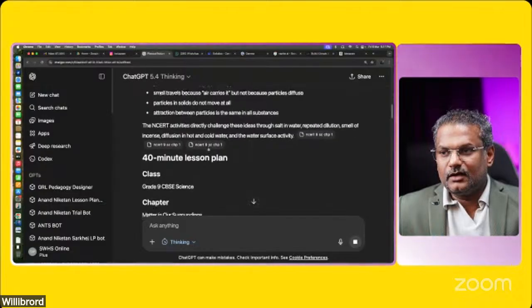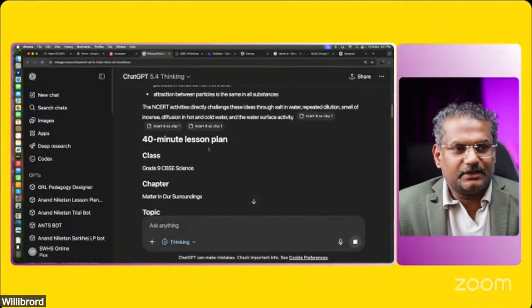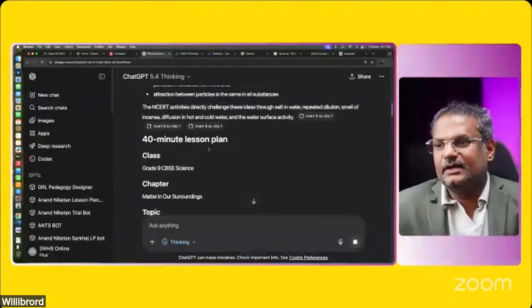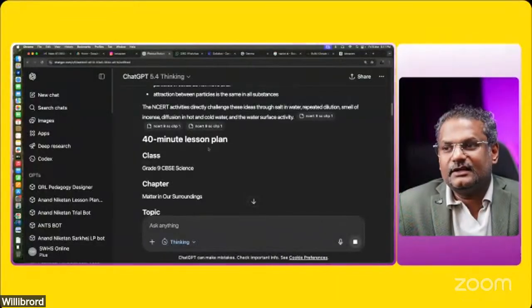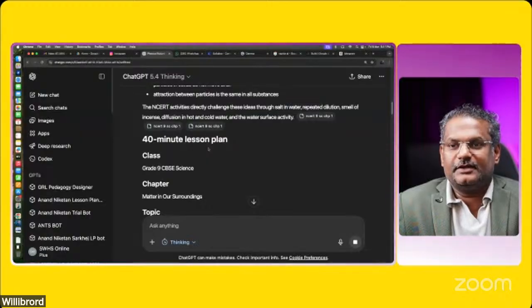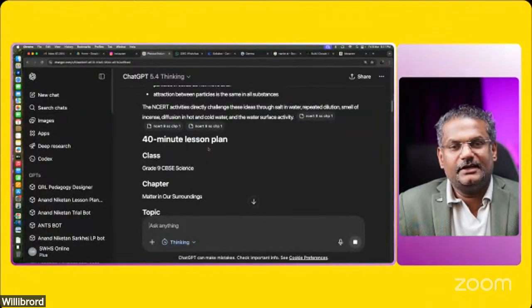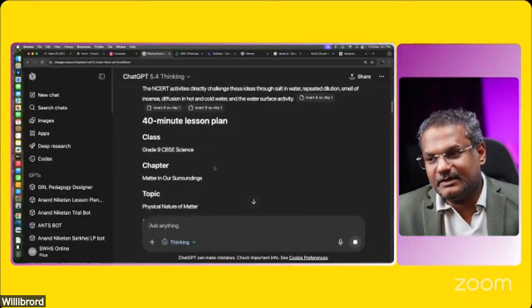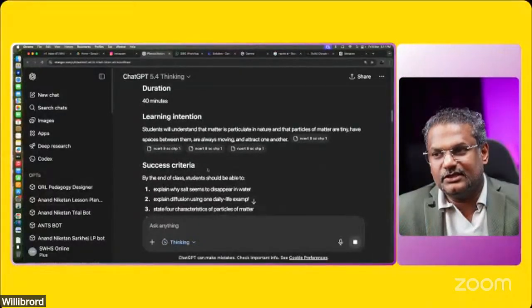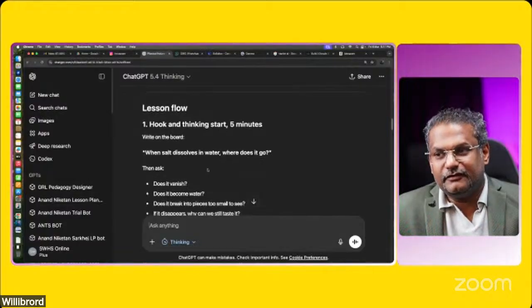I also asked it to be an expert at what CBSE and NCERT are asking us to do. It said the NCERT activities directly challenge these ideas through salt in water, repeated dilution, smell of incense, diffusion in hot and cold water, and the water surface activity. So here's your 40-minute lesson plan: chapter, topic, duration, learning intention, success criteria, and the lesson flow.